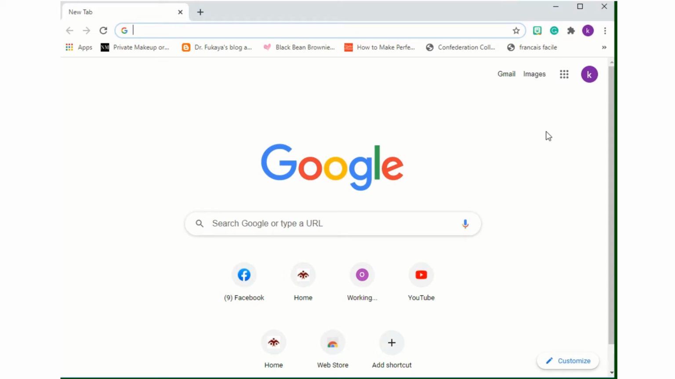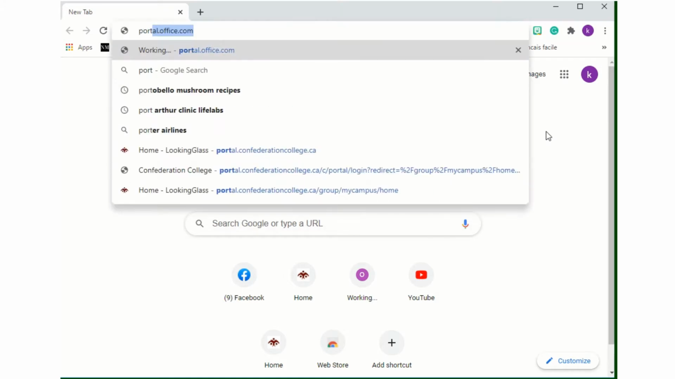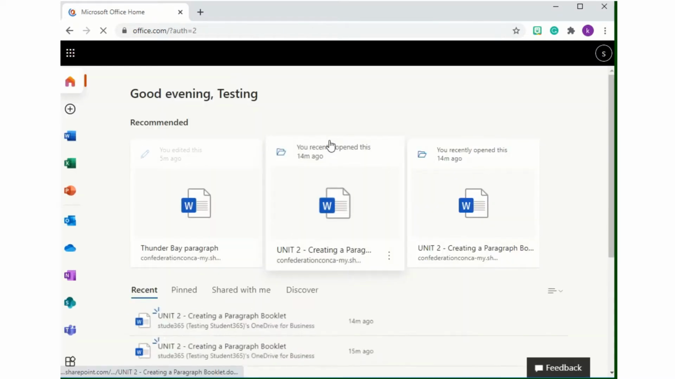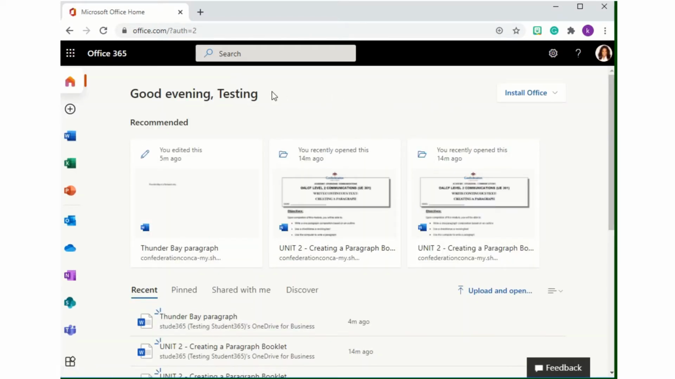In this video, I'm going to show you how you can use Office 365 to complete your work. So the first thing we're going to do is log into our email. We can do that by going to portal.office.com, or we can also go to our Confederation College portal and link from there. It might prompt you to log in, or because I've already been logged in today, it might log you in automatically.